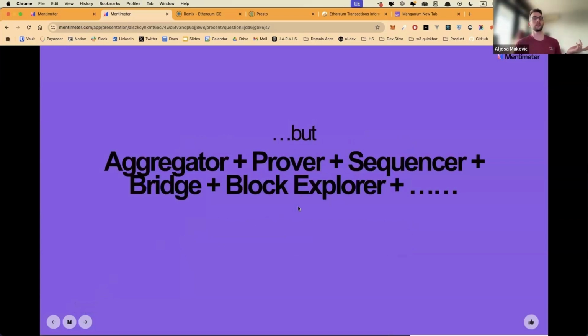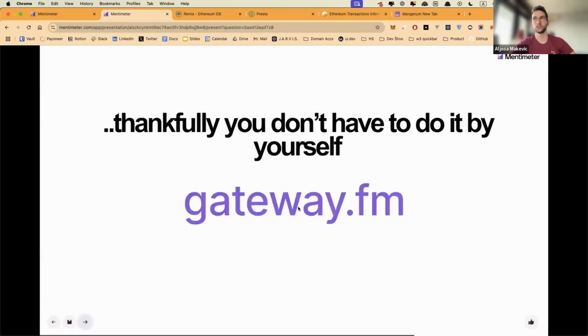But also you gotta think about the block explorer. If you're building up a new chain, somebody has to take care of the block explorer, so you can actually see those transactions easily. You would have to also build a bridge. A bridge is what allows you to swap tokens between chains. So there's a lot that goes into it.